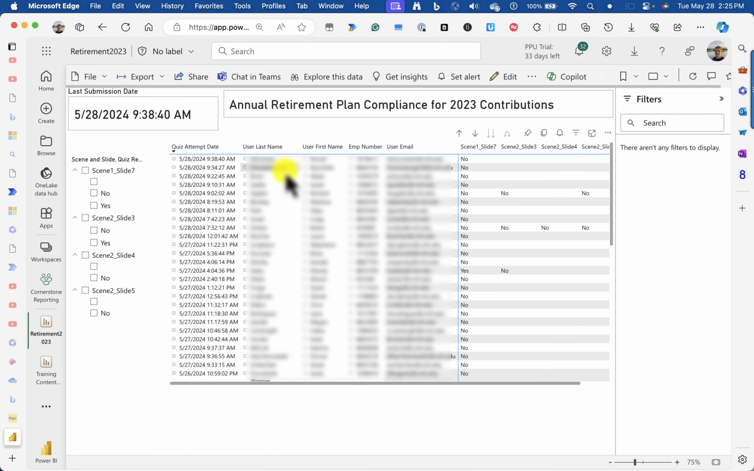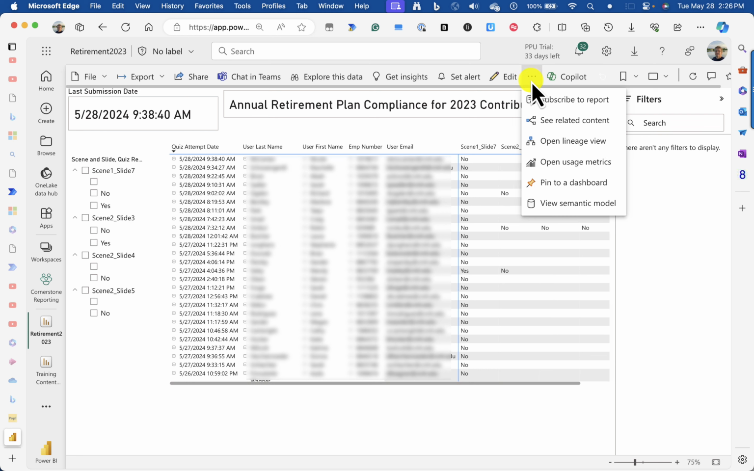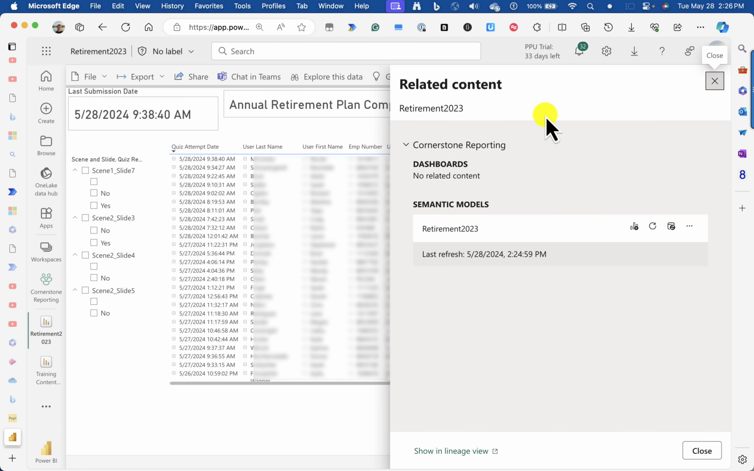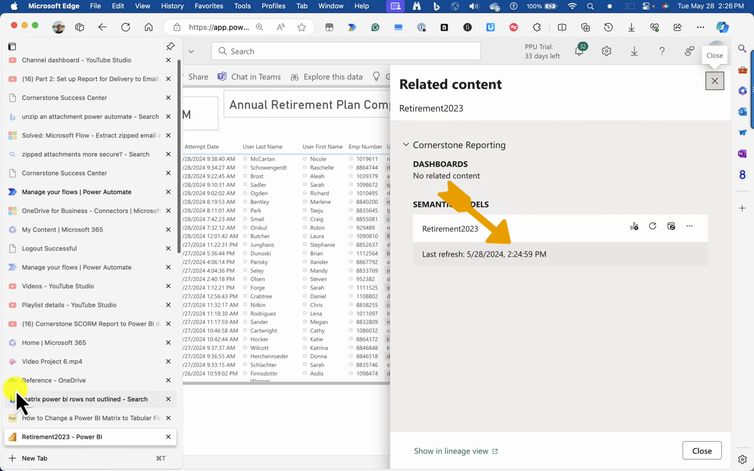Now let's look at the report, and if we go to the related content, we can see that it did successfully report a refresh when it was changed, when the file was changed.